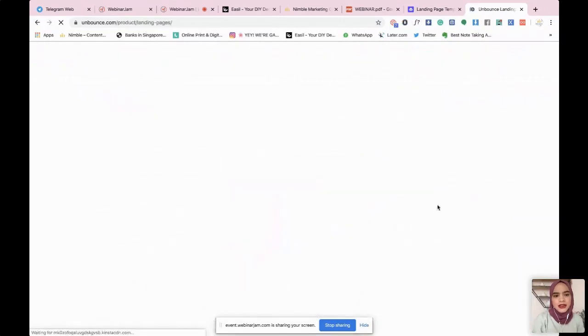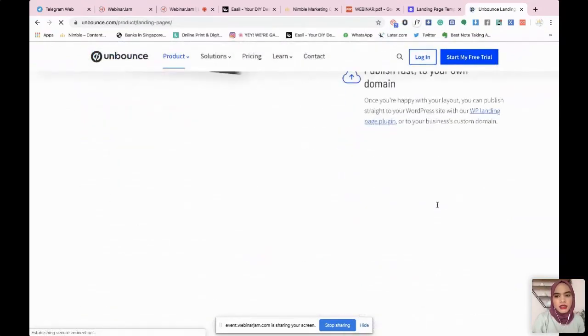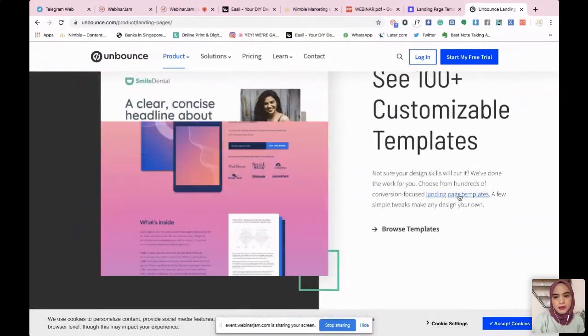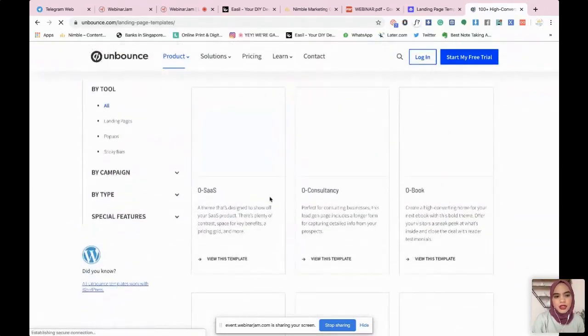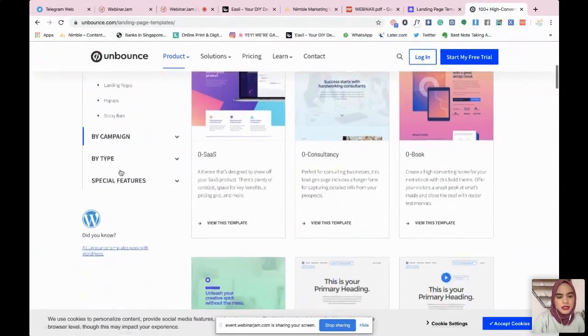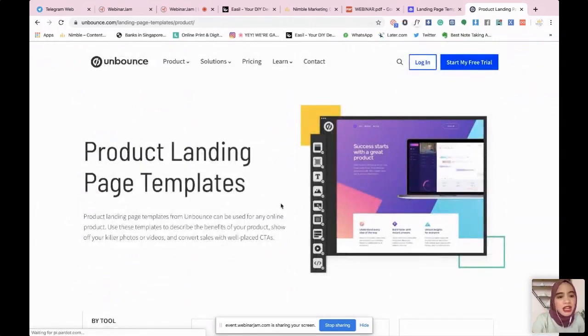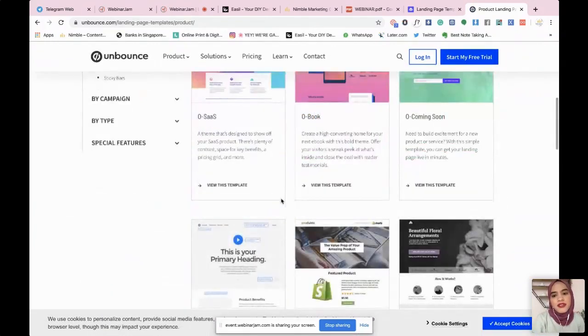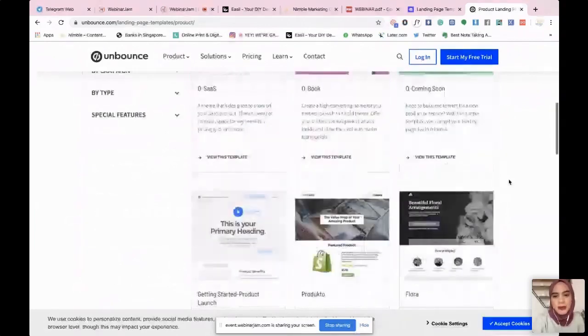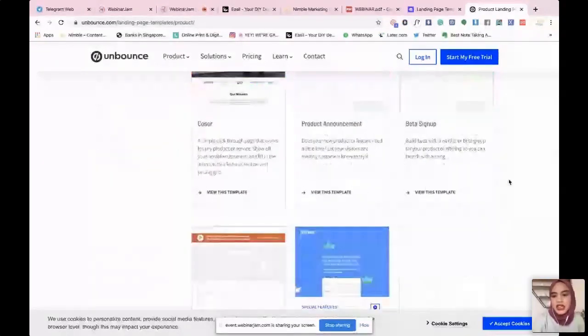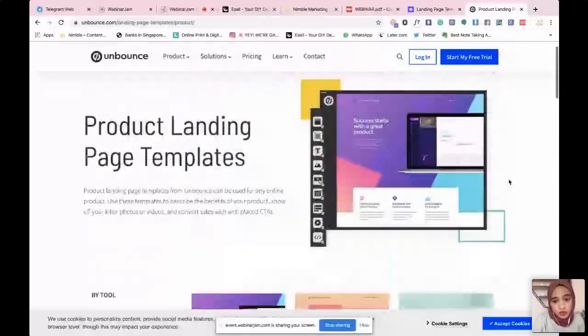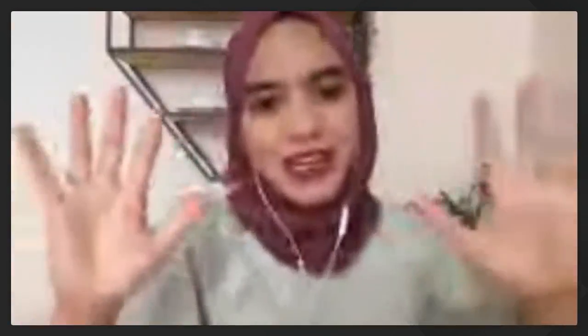I can click on landing pages right here, and the templates. I particularly like the pop-ups. Or you can sort it by campaign. Let's say, for example, you have some products, not that many, you don't have 100 products, but maybe 5 or 10 products, and you want to sell that one product that you think is going to be a bestseller at this stage. You can choose any of these templates. It's so easy. It's drag and drop, just like Wix.com, and pretty much you've got yourself a landing page. So at the very least, your brand and your business is online.